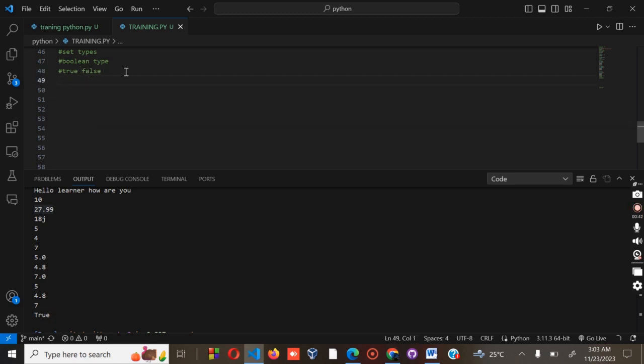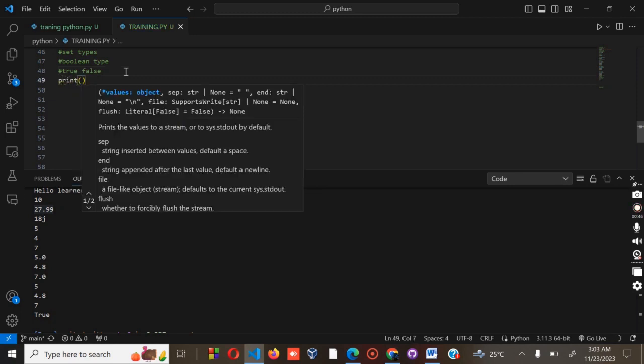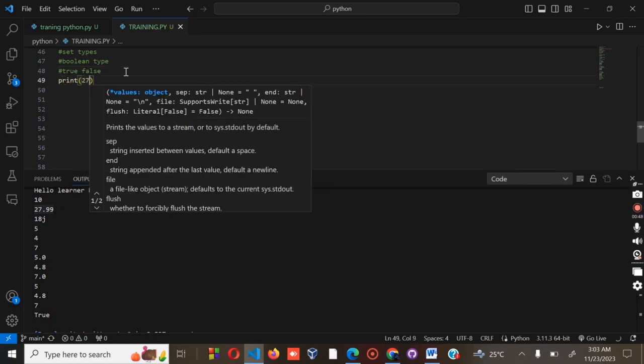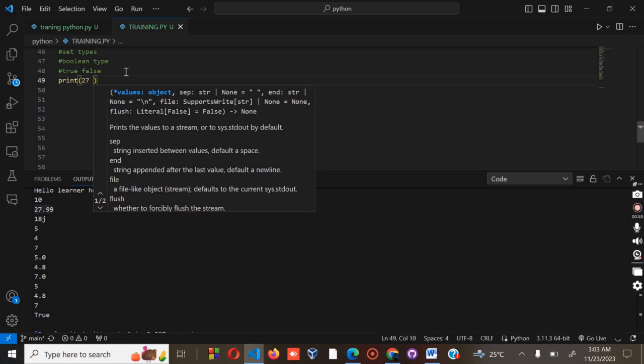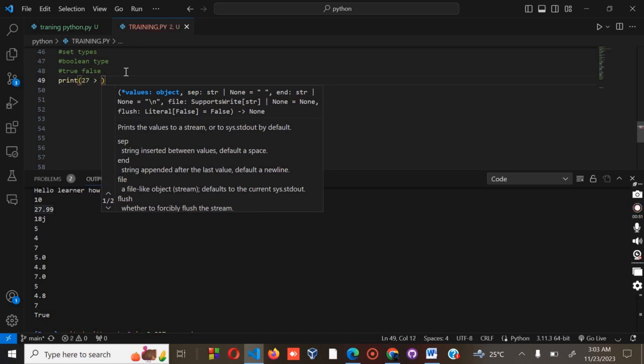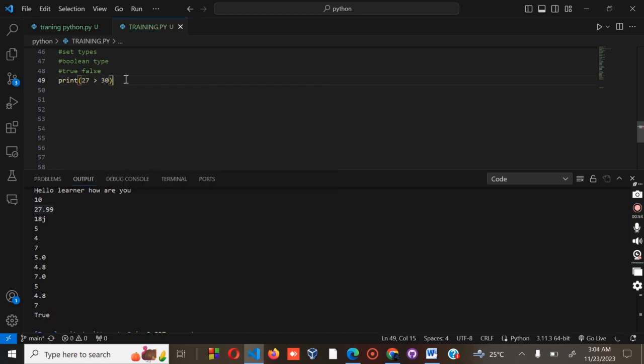For example, let's try to compare two statements. We have 27 is greater than 30, and let's try to see what we'll get. So we run.